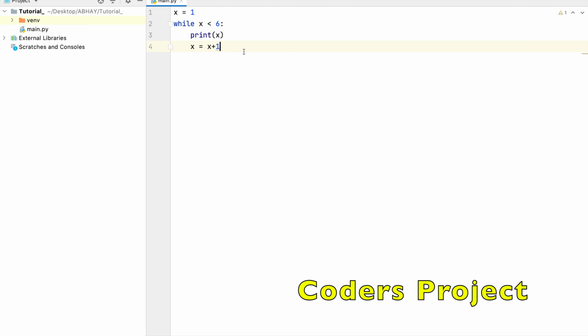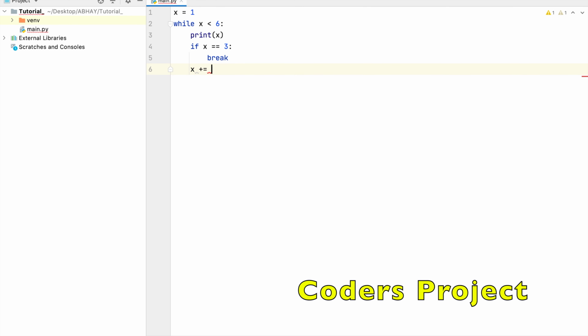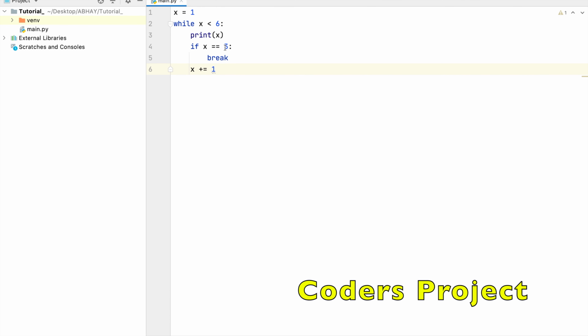Now I'm going to show you how to use the break statement. With the break statement, we can stop the loop even if the while condition is true. For that, we just have to type: if x equals 3, break, and the next statement will be x plus equals 1. Again, this will break it when the value of x has reached 3. So this is how you use the break statement.